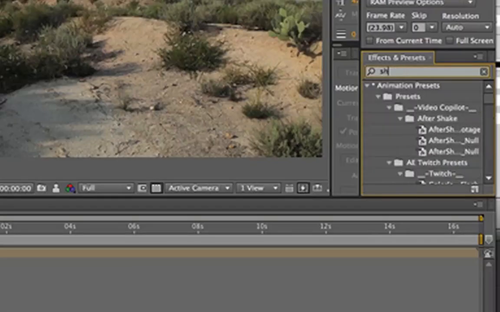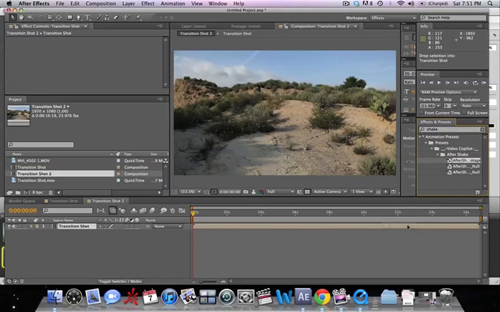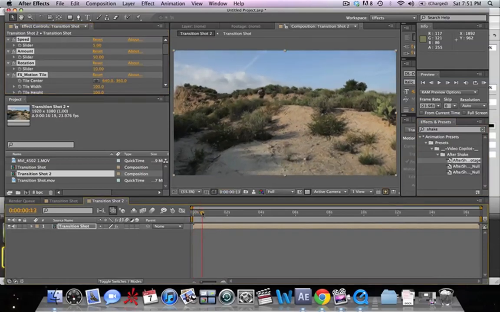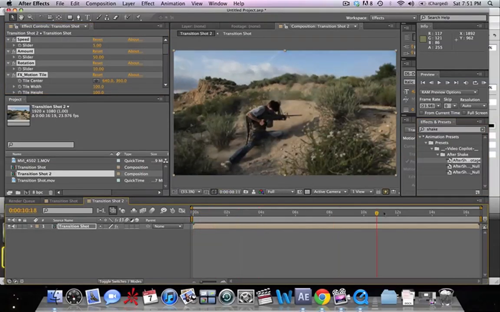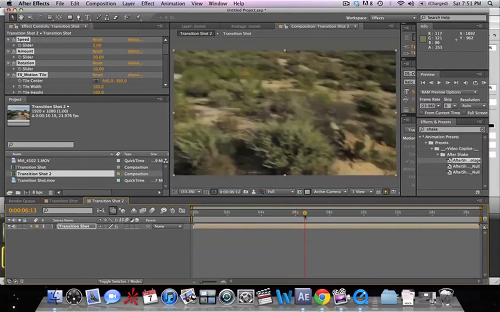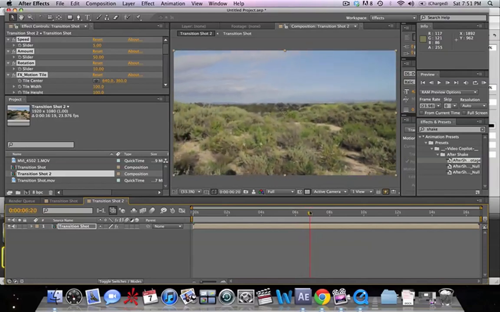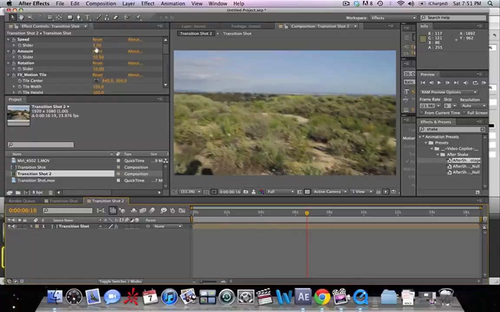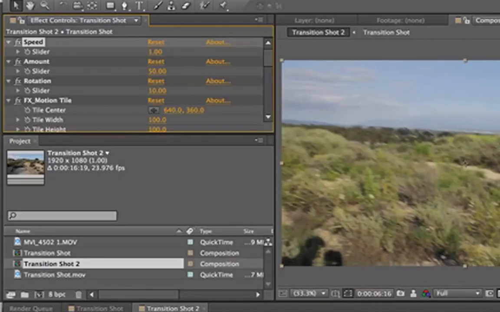So we're actually just going to hit shake, and we're going to add that to our footage. And it's not going to start till we get up here towards the end. It's going to start right about here when it ends. So we'll go right there. We're going to change our speed. Let's try one and see how that shake looks.